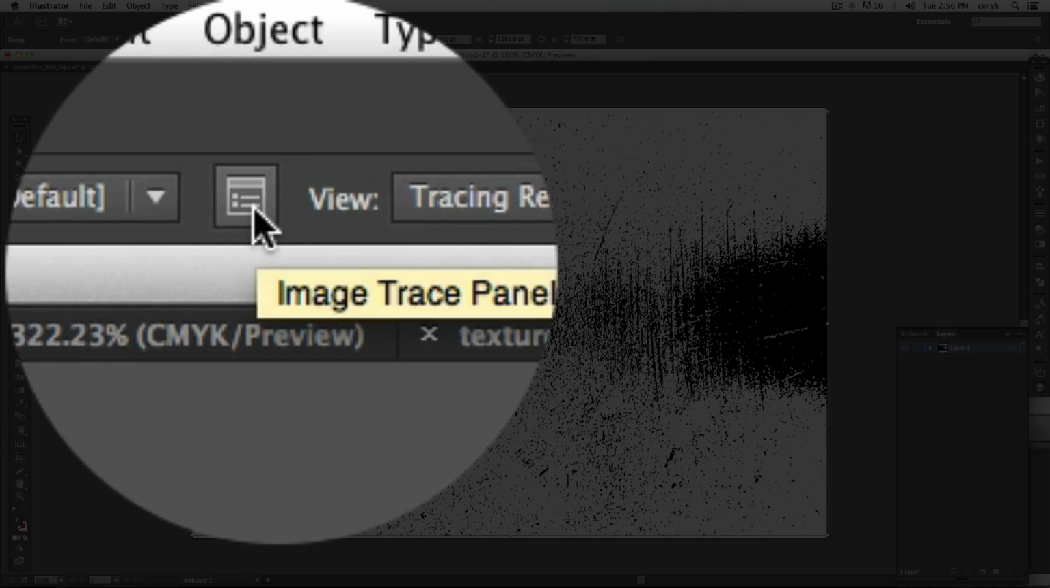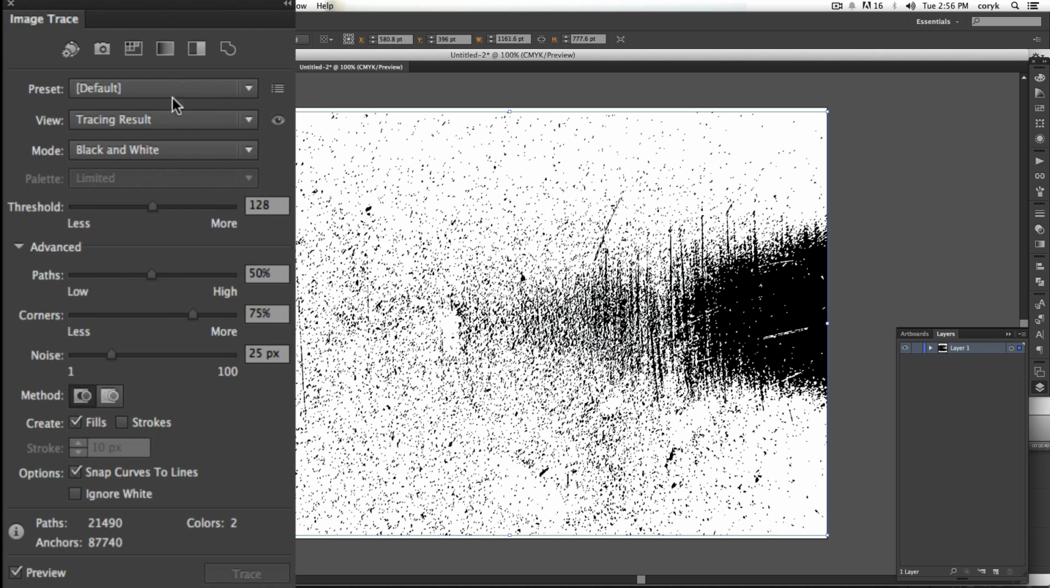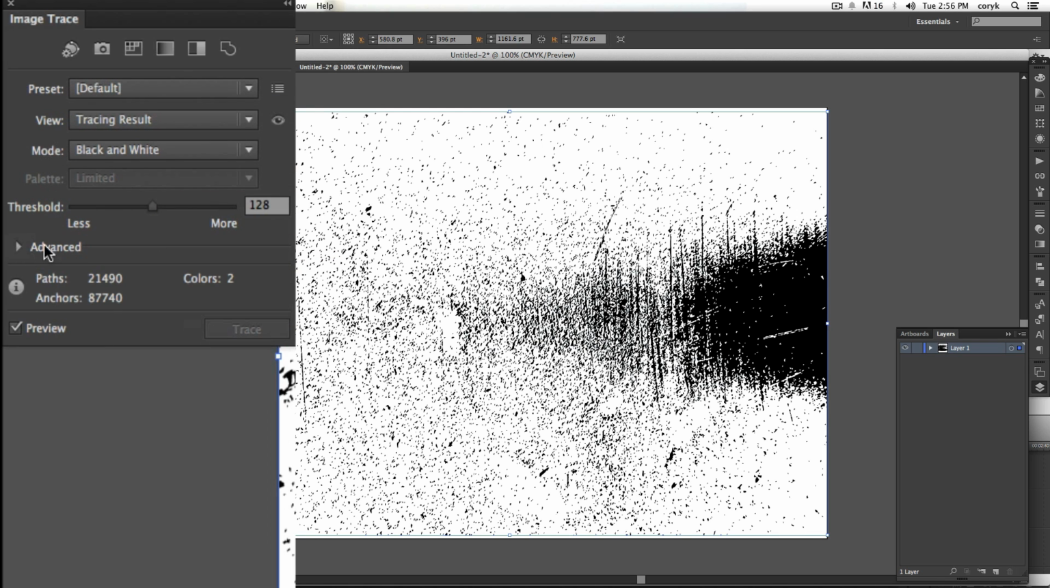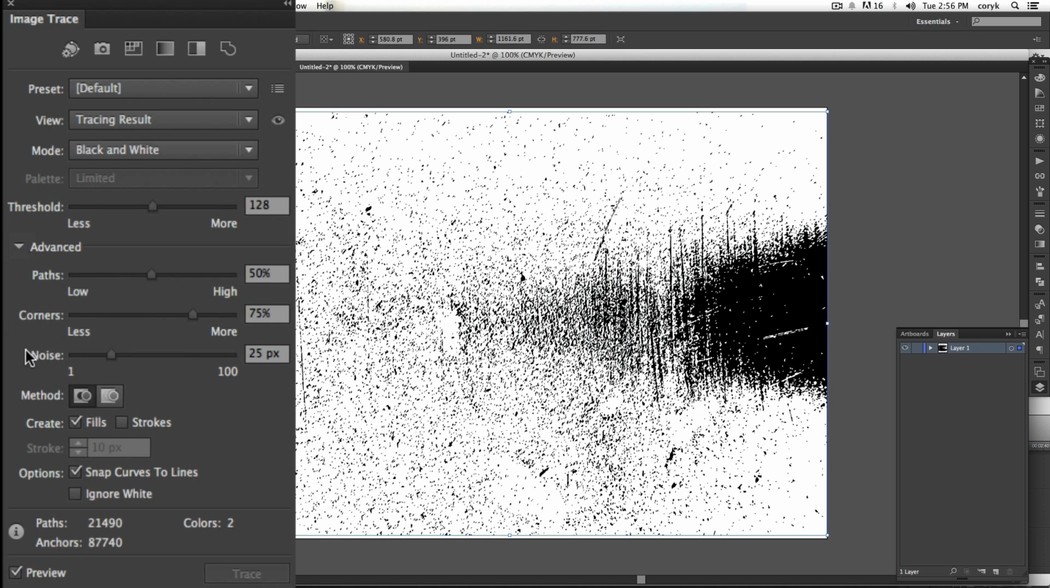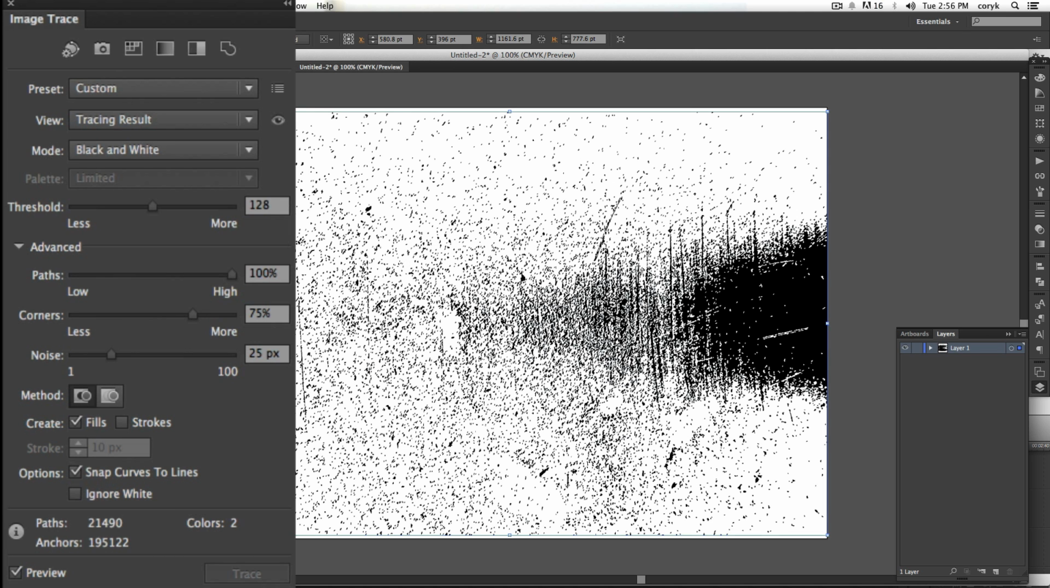We don't want to just grab that, so I want to bring up this menu. Under this menu you've got a bunch of different presets. Go ahead and leave those alone. If you don't see the advanced setting, go ahead and expand Advanced so you can see it. You want as many paths as you can get, as many corners as you can get. One thing you want to do is turn off preview while you're making these adjustments, because it takes a little while to make these adjustments.